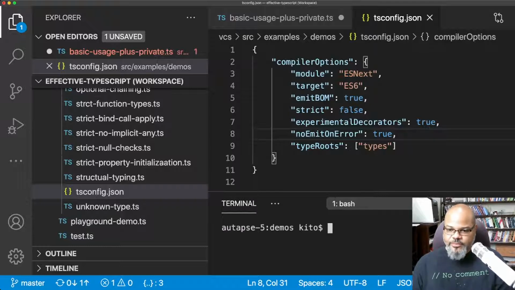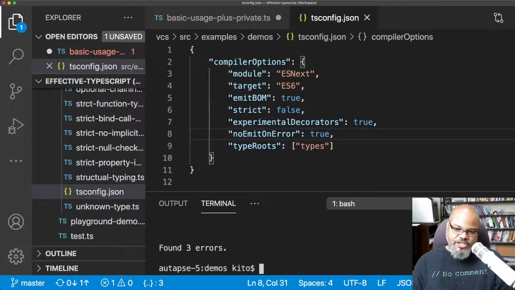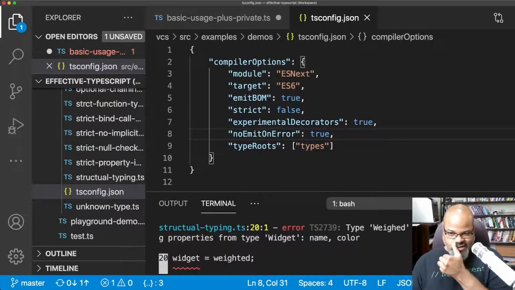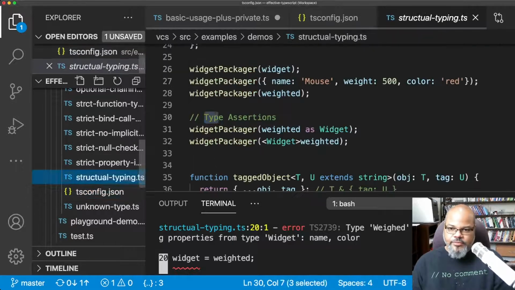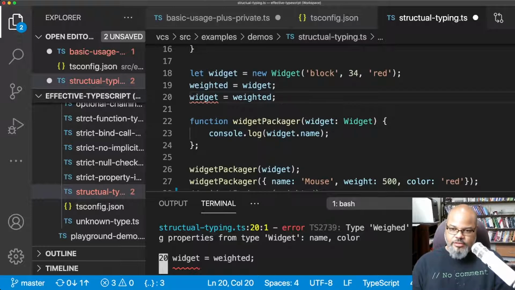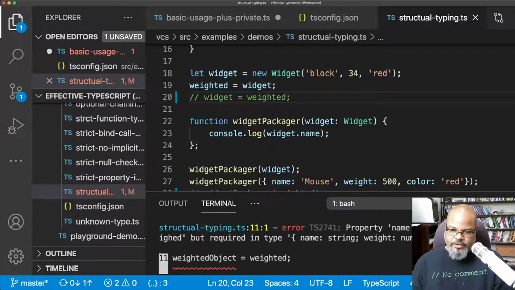And the important thing to point out is that you can have multiple tsconfig files. They can also extend each other. So it's a pretty powerful way to handle things. All right, so this found a couple errors in my structural typing example. So let me just comment these out. Okay, I found one more error in my structural typing, which is right here.